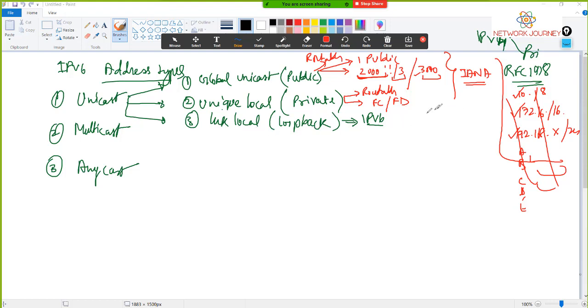Link local, as I told you, are automatically created and they are non-routable. So the moment I say non-routable, they are of no use to us. Okay, they just do not forward any kind of packet. They just get associated with those interfaces which are capable of handling IPv6. Okay, that's the only thing.